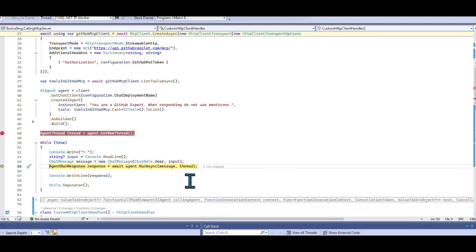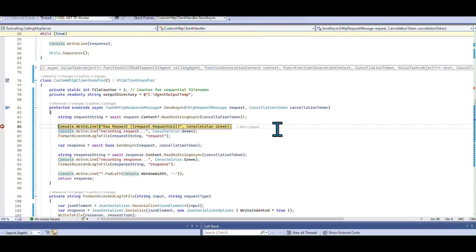I'm going to now ask the agent, this Microsoft Agent Framework, please send this message: what is the capital of Saskatchewan? Here's a thread of my previous conversations. Right now, there's nothing there. And I make the call. And what I'm doing here is this custom HTTP client handler. I'm recording right before sending it: what is that request URI?